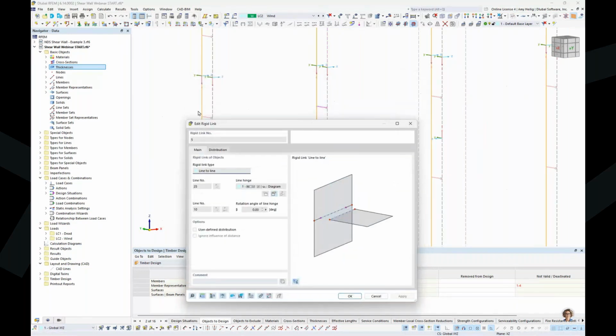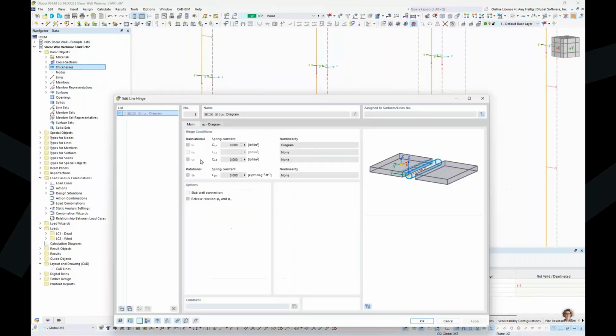So not only is it a rigid link, but it also has this line hinge assigned to it. When we go into the line hinge details, this has 4 degrees of freedom. Again, how the sheathing is connected to this member, to this stud. And we want to first focus here on translation in the local x-axis. So this is the local axis of the line itself in the longitudinal direction. So again, along the length of the member, we have this set to a nonlinear diagram.